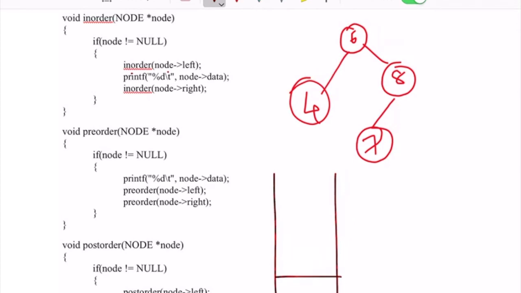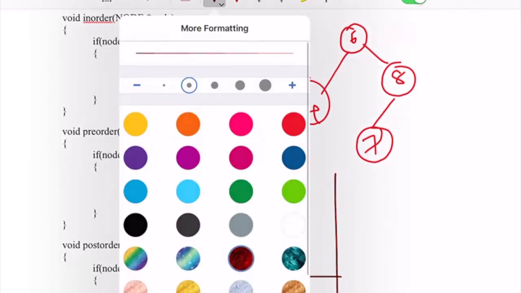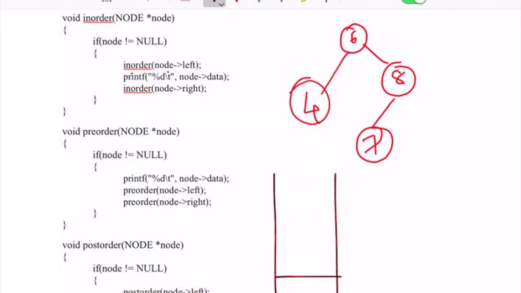Let us take a look at your in-order traversal function. The function is called by passing the root node as a parameter. So root would be the first time it is called, so node would be the node 6. Let us make an entry in our stack, because that is how it happens in your recursive function. If node not equal to null, the condition will be true.